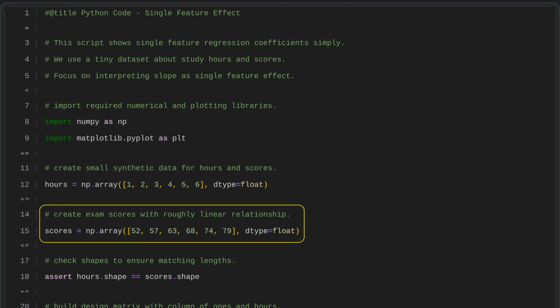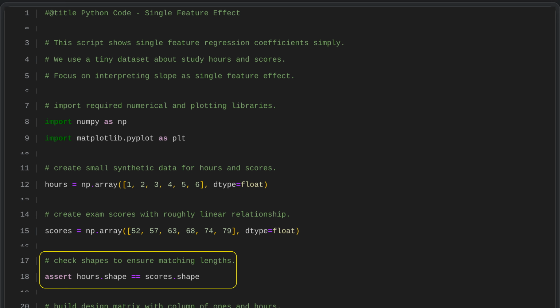We use a NumPy array called scores to store exam results that increase roughly in a straight line pattern as study hours increase. The array holds the floating point values 52, 57, 63, 68, 74, and 79. This simple dataset lets us explore how changes in study time might affect exam performance and provides a basis for basic regression analysis. We use an assertion to check that the hours and scores arrays have the same shape, meaning each study hour has a matching exam score.